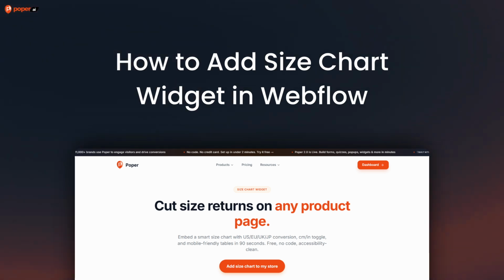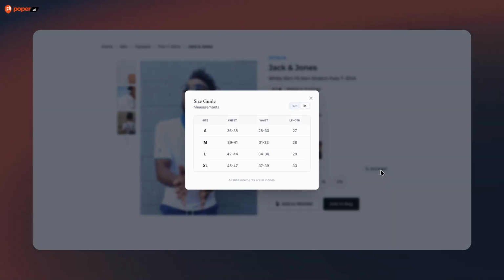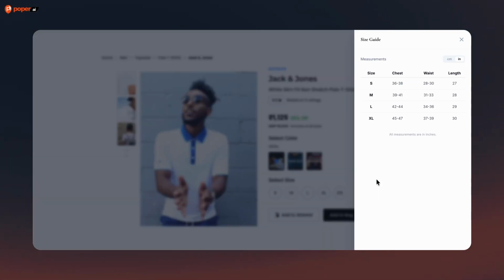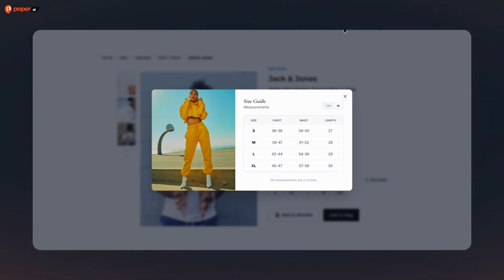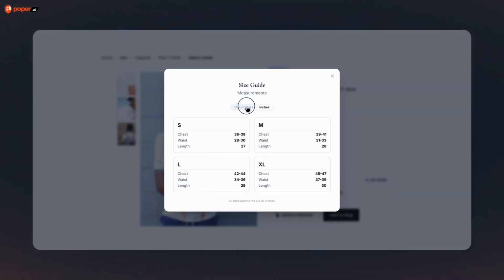I'll show you how to add the Poppers Size Chart widget to your Webflow website. A size chart widget helps visitors check measurements more easily, which is especially useful for products like clothing, shoes, or accessories. So let's get started.